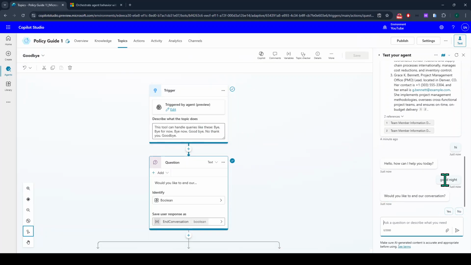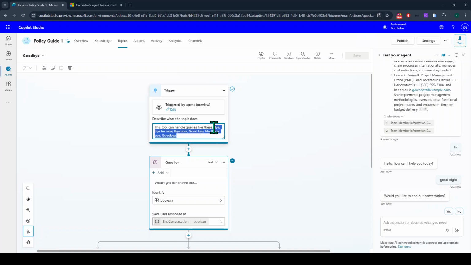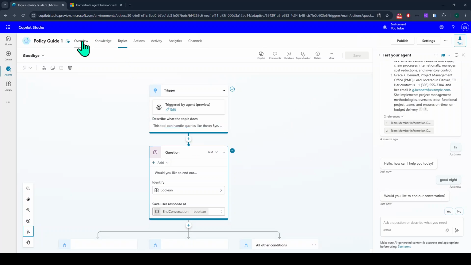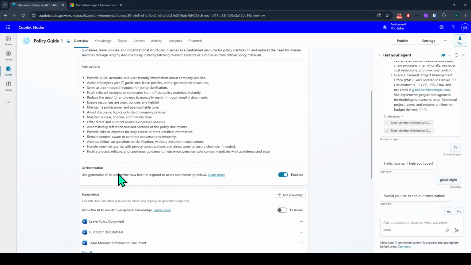So you see the good night, that means would you like to end the conversation, so it triggers the goodbye topic. But if you see here, the good night keyword is not mentioned here. So how is our agent understanding this? That is because we enabled the generative AI capability. If I go to overview, you see the orchestration is enabled. That's why it's going to automatically understand what works behind the scenes.